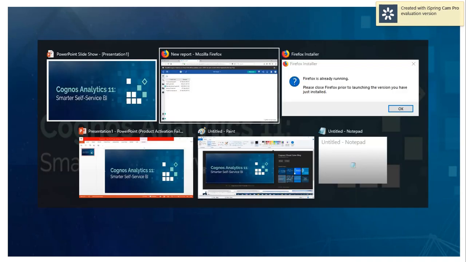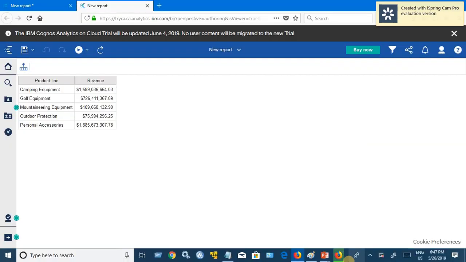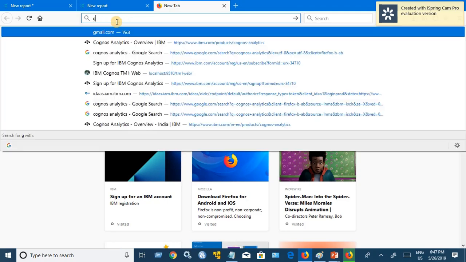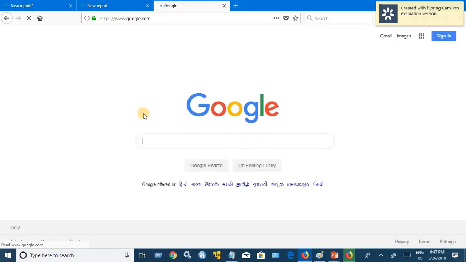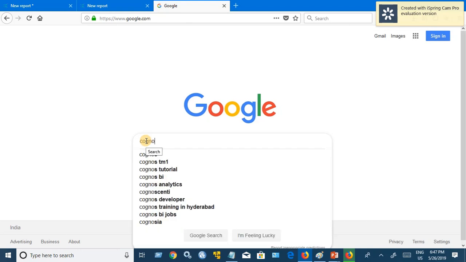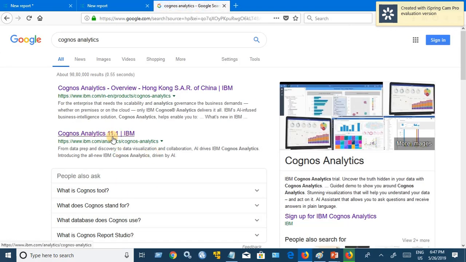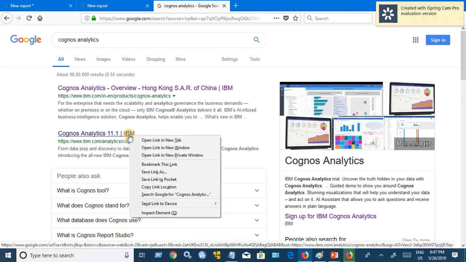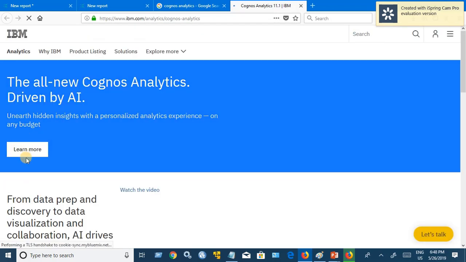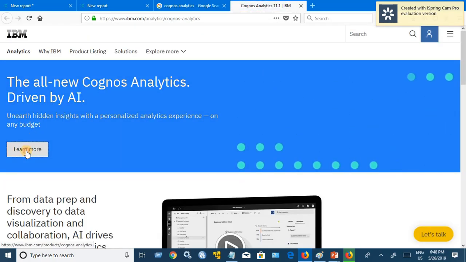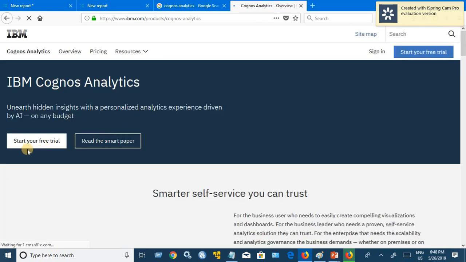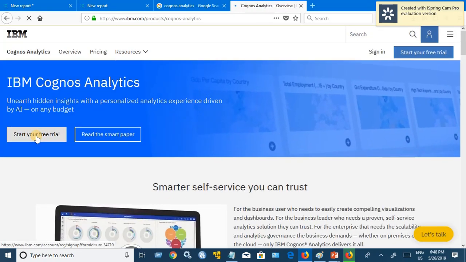So go to Google and search for Cognos Analytics so that you can get a Cognos Analytics link. So I'm going to Google, typing google.com, and here you can search Cognos Analytics. Click OK, and you can see this link, Cognos Analytics 11.1 IBM, and you can click on it. It will take you to another page, and click on Learn More on this landing page, where it will redirect you to the trial. So you can click on this, start your free trial.